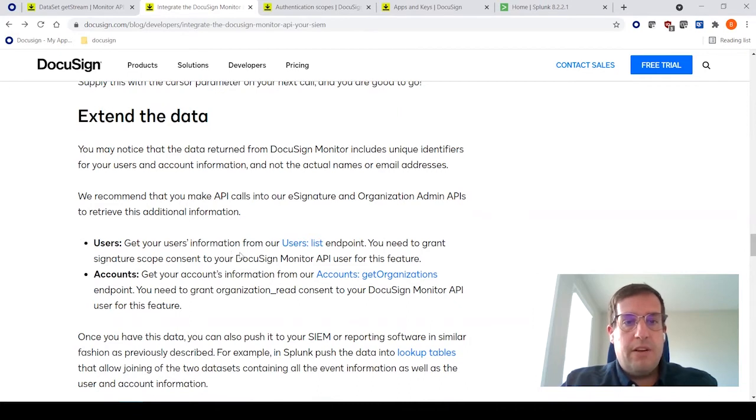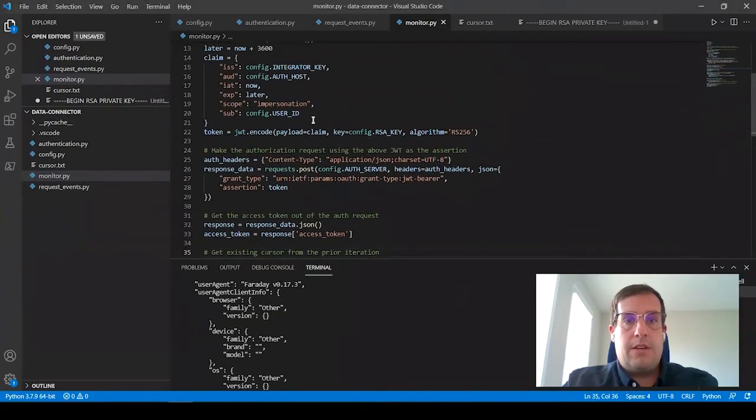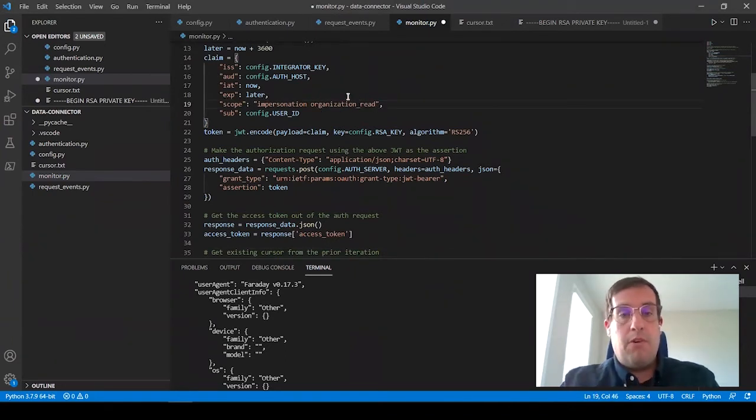The only thing to mention there is if you are getting the account names, you will need to grant an additional consent, organization read. So when you're making your integration, just do this, and you'll have the access token to be able to call both of those endpoints.